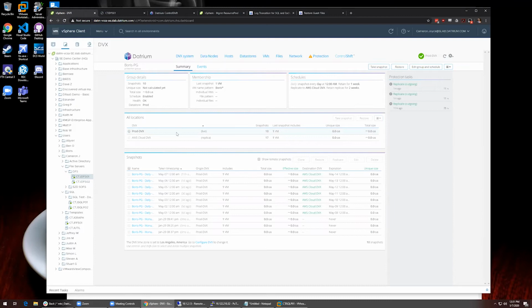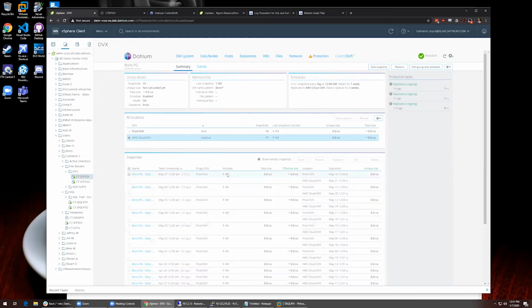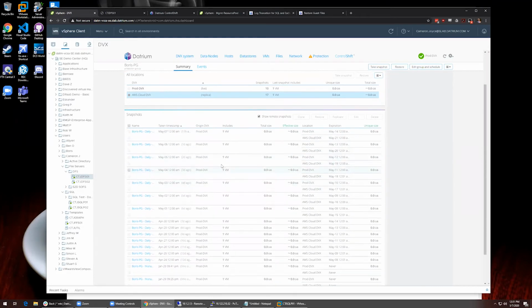And you'll see that I've got prod DVX, and then I've also got my AWS here. So I'm going to tell it that I only want to look at snapshots from the remote site. So I'm going to do show remote snapshots. And I can see where the location is. So right now on all these, I can see that they're both in prod DVX and AWS.